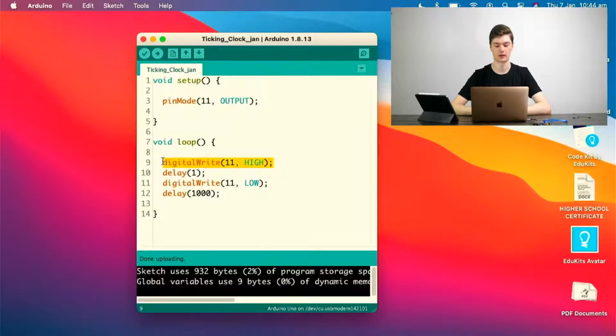The next time it appears is on line 9, where it says digital write 11 high. High means on in electronics, and low means off. So, when we go digital write 11 high, we're turning the buzzer on. Then later, after a delay, we turn it off.